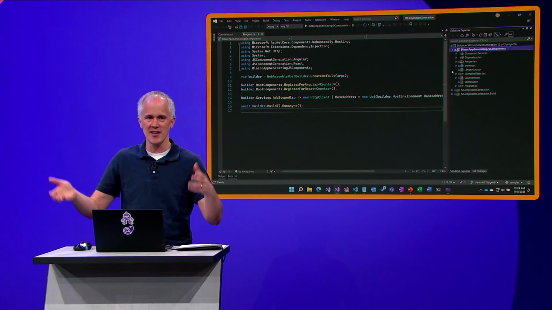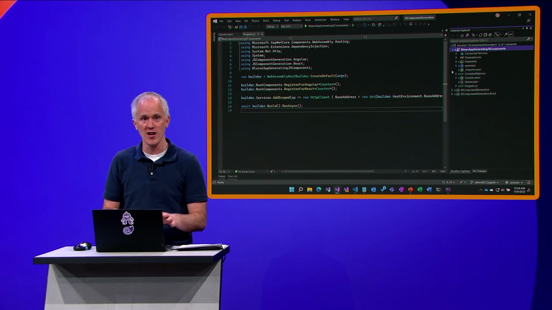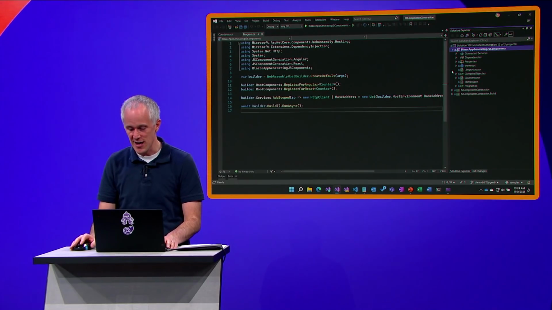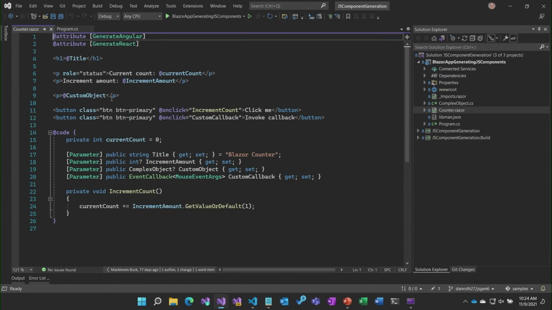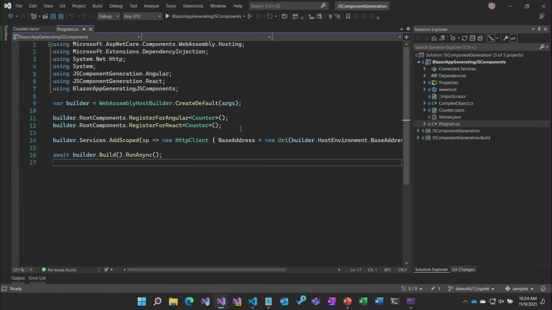This is not something that's shipped and supported as part of the framework, but it shows you what is now possible. So we've got this counter component here. It's a little bit more elaborate than the default Blazor counter because it's showing a few more things. But you'll notice it's got these attributes at the top to say, please generate me an Angular component for this thing, or please generate me a React component. And then in our Blazor app, we register the counter as both an Angular and React component because we might want to use it in either, and then we're good to go.